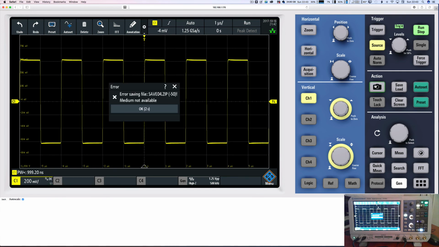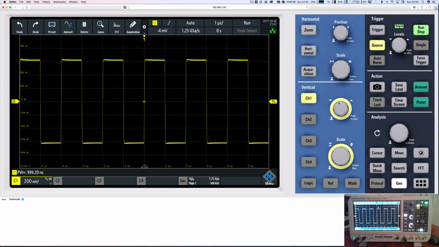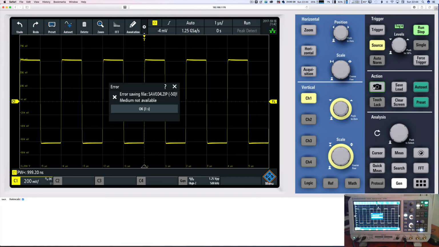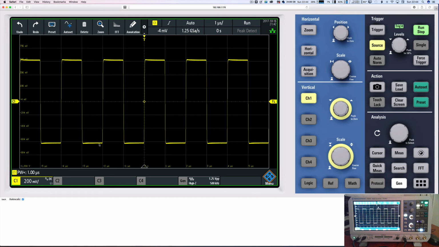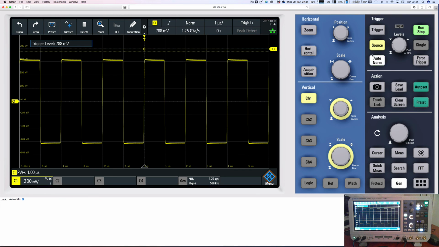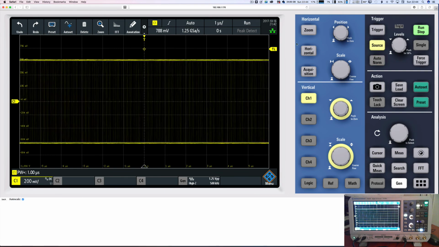Now if I click on my camera button, it's got an error because I believe medium not available. It's trying again to save it to my USB stick, which I don't have in there, so consequently it gives me an error. Back at the top here you've got your run stop button, your single capture, so it captures a single waveform, put it back up to run. Force trigger if you want to force the scope to trigger. Auto normal, which is the standard where in auto mode it will self trigger if it doesn't detect a signal, whereas in normal mode it will trigger only when it's found a trigger point, I believe.